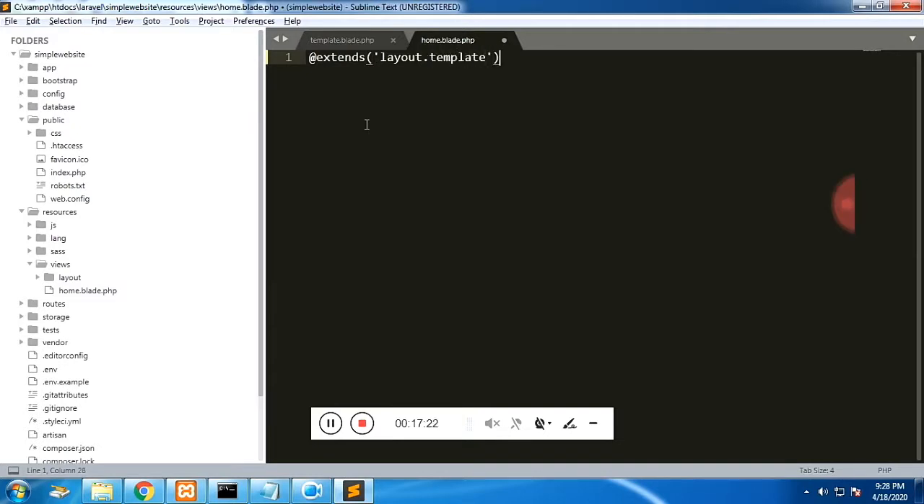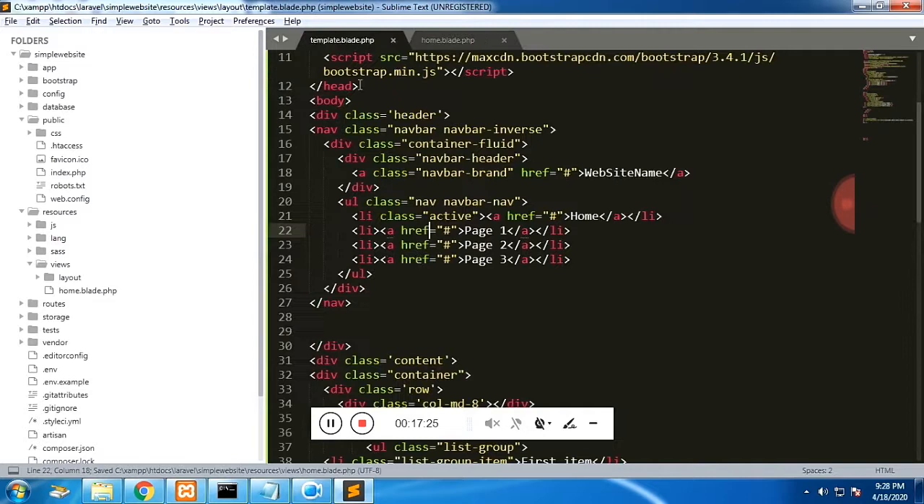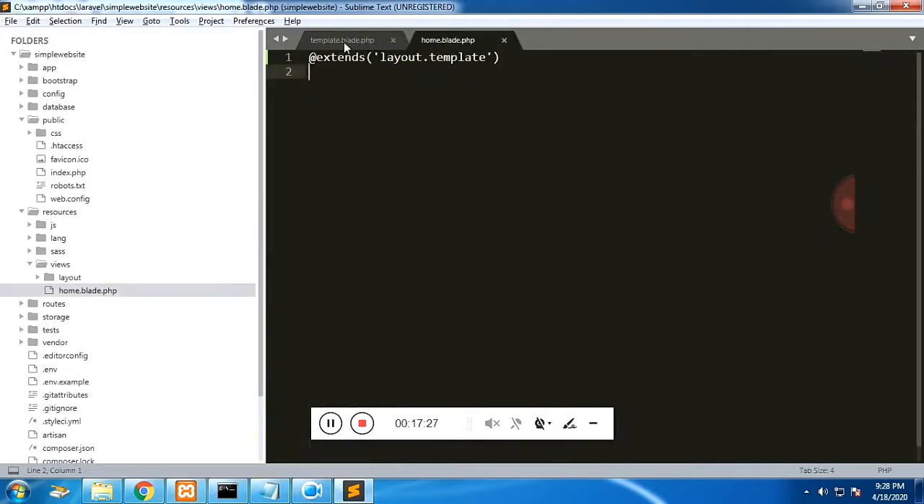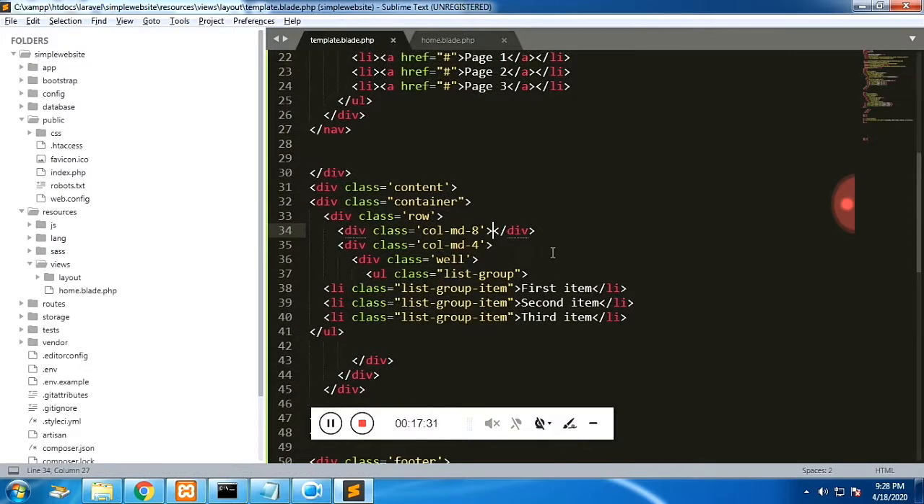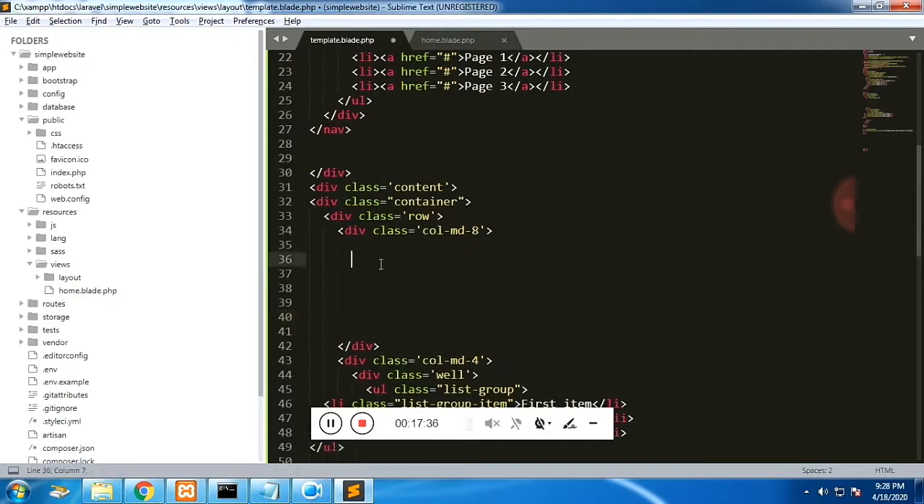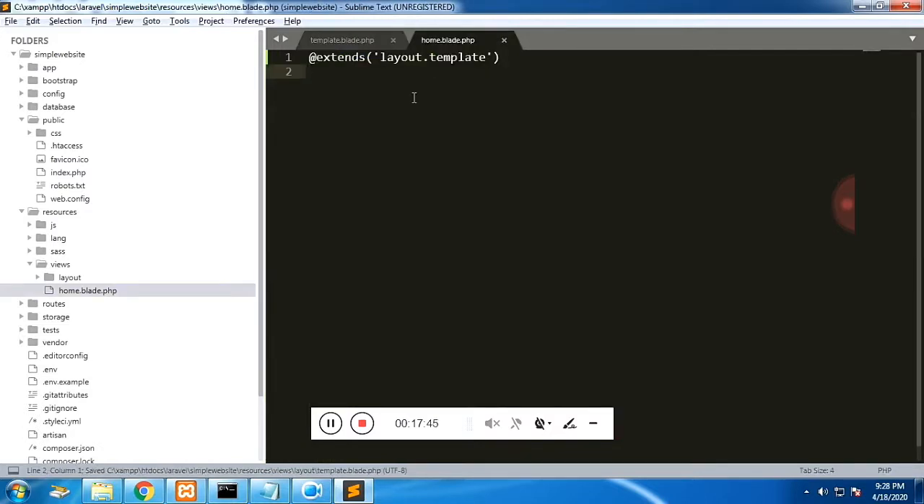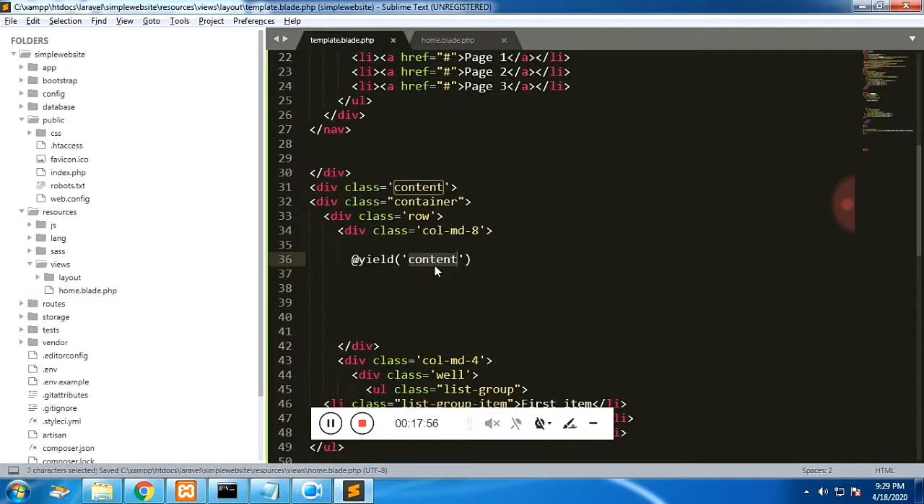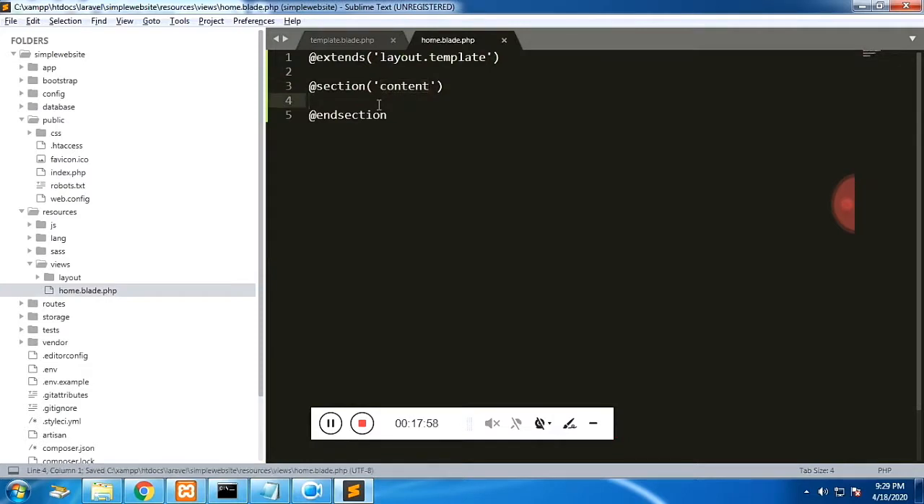This is the parent page. Whatever we write inside the home will get into this column. How? Just by writing one line, which is @yield. This yield will be replaced with the home page, but we need to mention @section content. Whatever we pass inside the content should be equal to the parameter of the yield. You have seen the content is equal to the yield content.